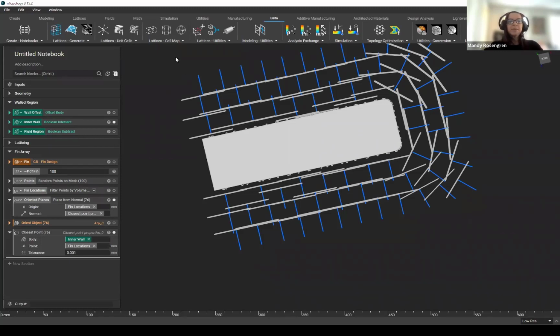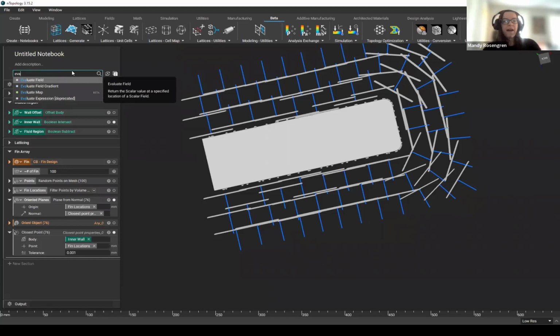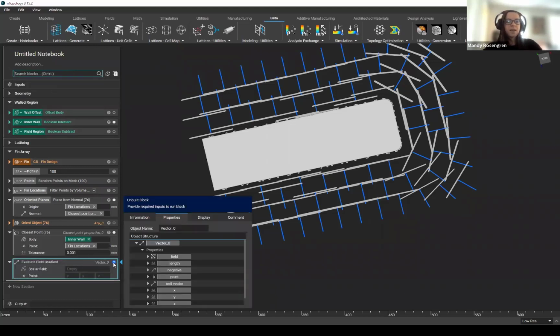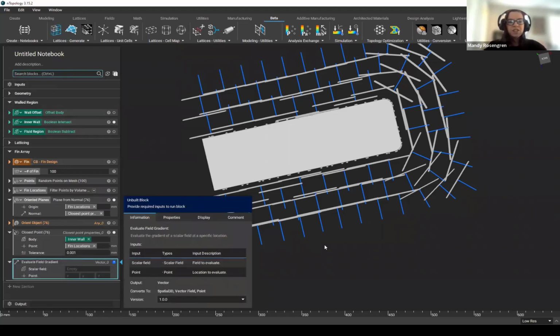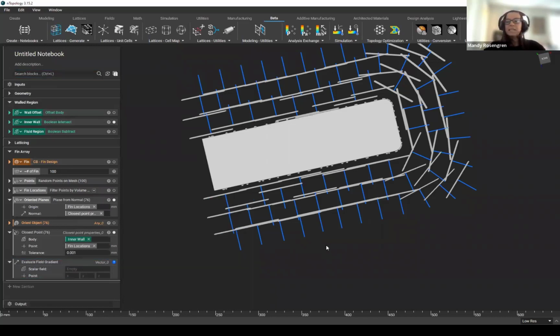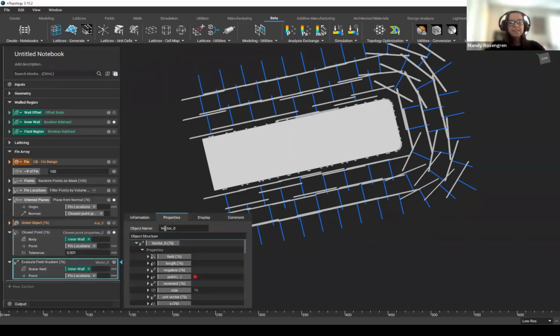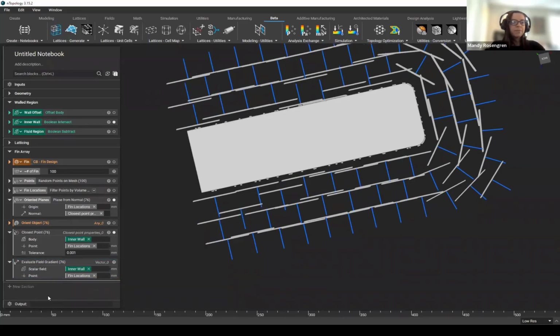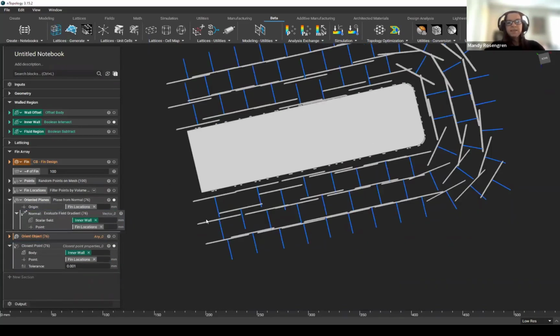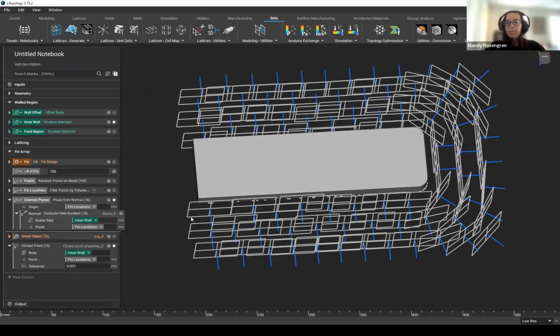Another way that you can create the same result is using our evaluate field gradient. You can check this out here. It's going to evaluate that scalar field at a specific location. It works pretty similar to this closest point, but it would only give us that normal to the surface. It wouldn't bring those closest points. If I put in my inner wall and my fin locations, I now have 76 vectors that I'll be working with. And if I place this into my oriented planes, we can see it gives us the exact same results.